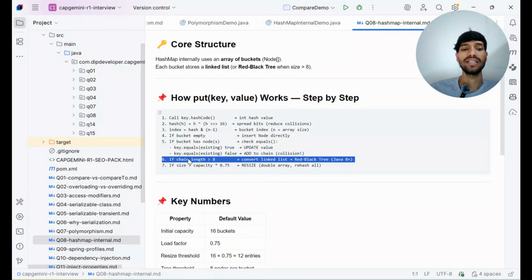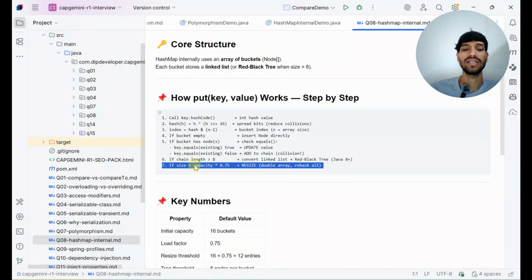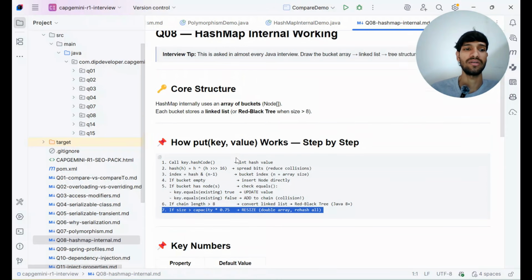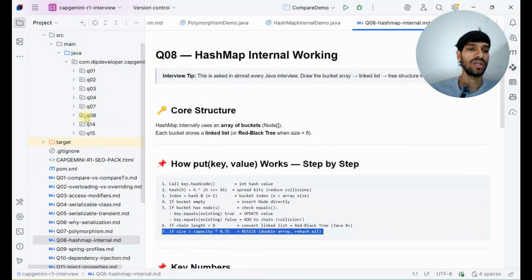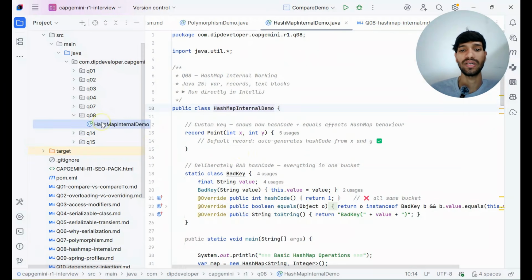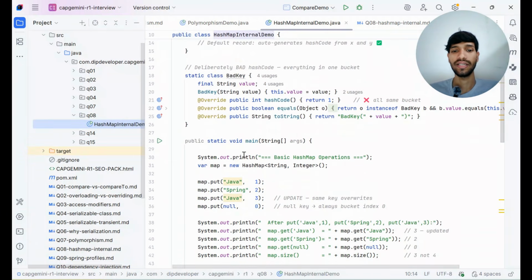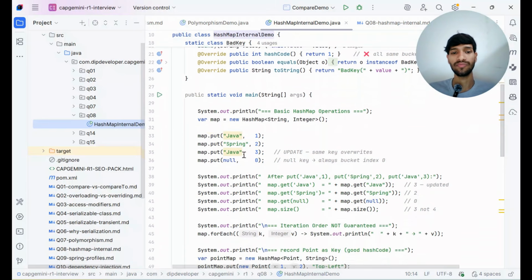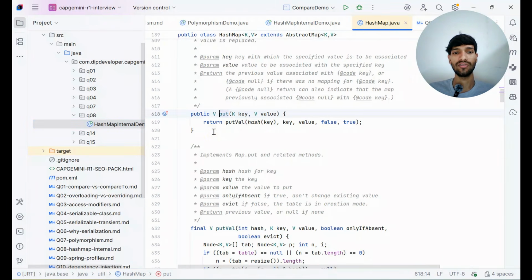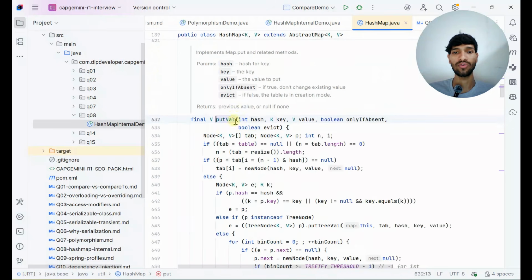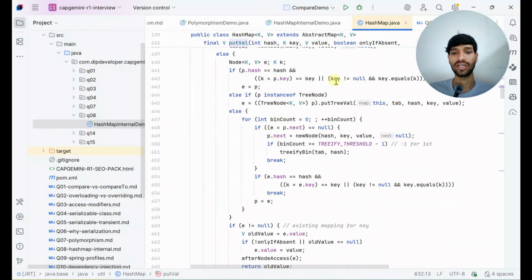And if the chain exists or the capacity exists, then we need to resize, and rehashing will be applicable. You can check this in my internal demo source code, and it is better to click on the put method, and you can see how put value and everything is working internally.